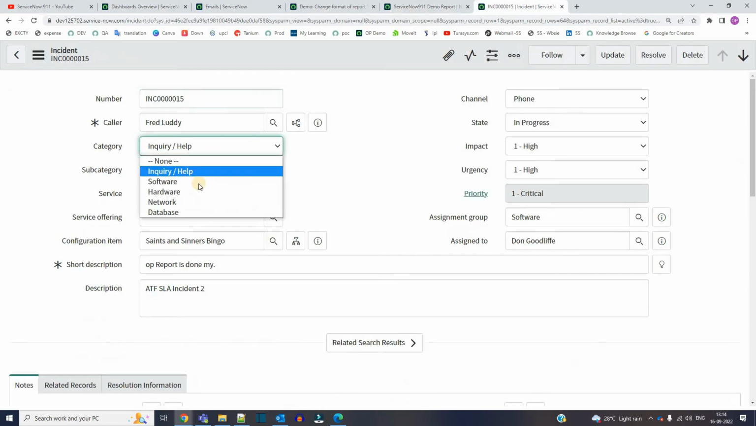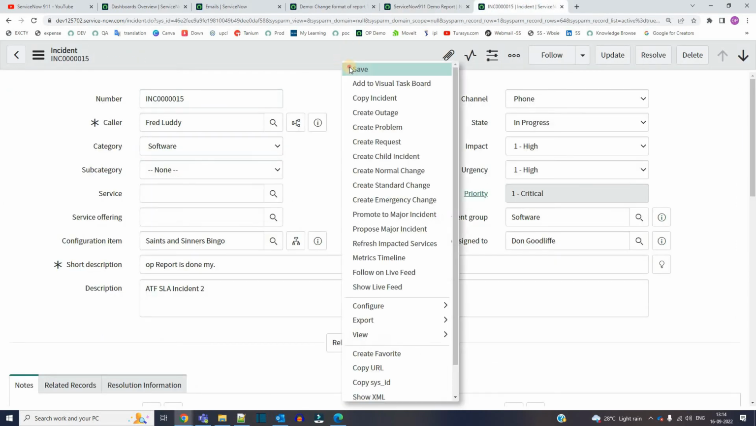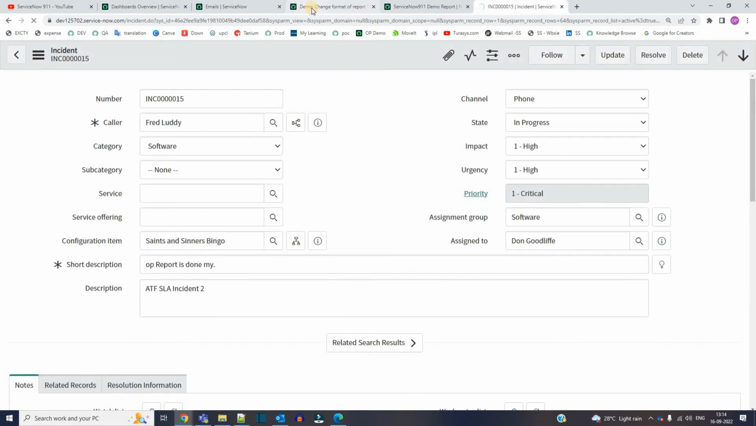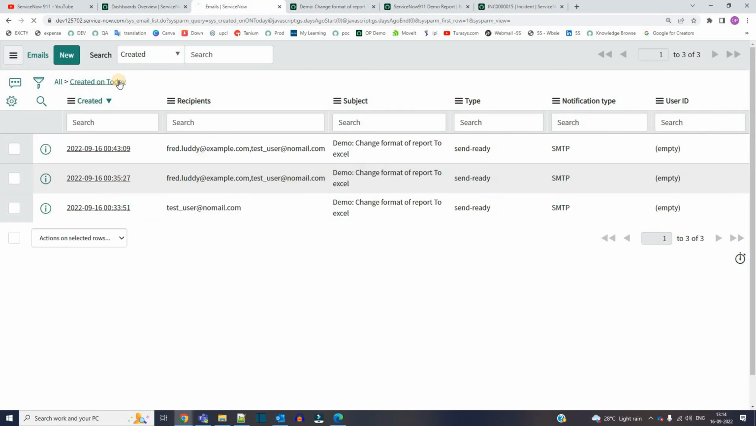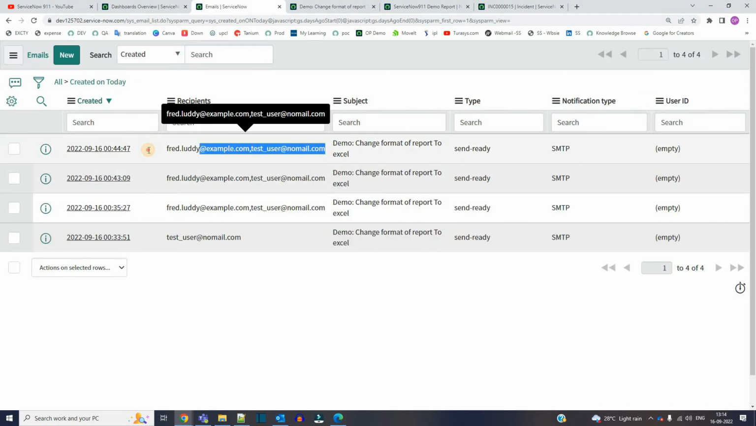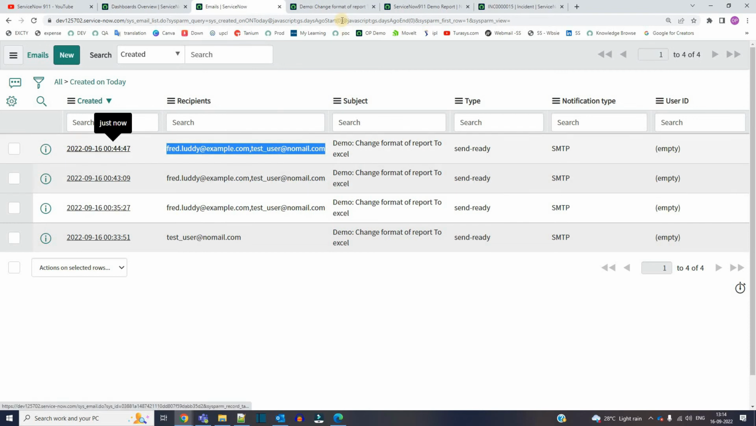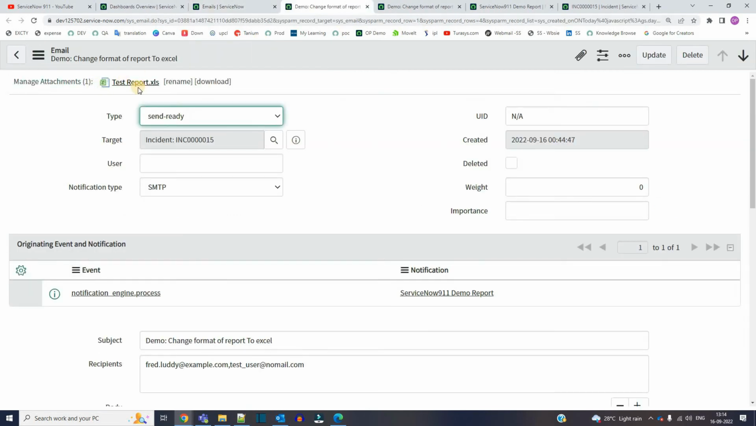Now let's change the category again to trigger the email. It should trigger now. Reload. Yes, this is the latest email. Open it. So now you see the report in the form of XLS, that is in the form of Excel. So this is the simple tweak which I want to tell you.